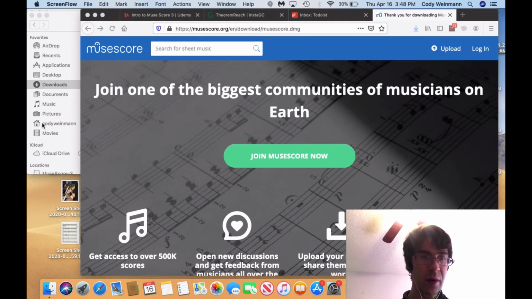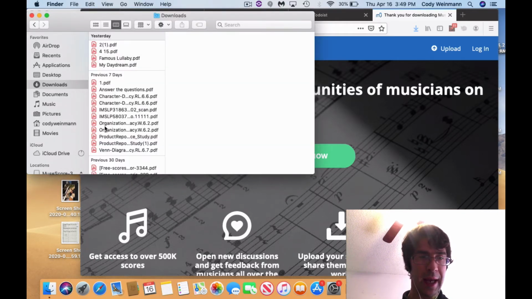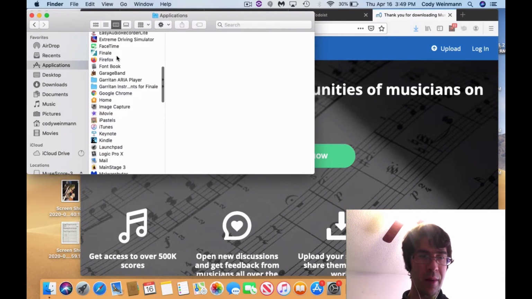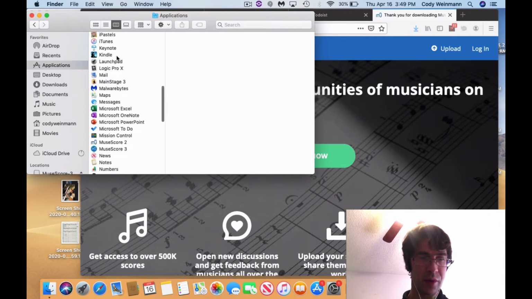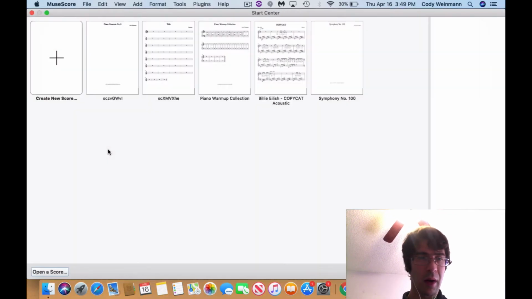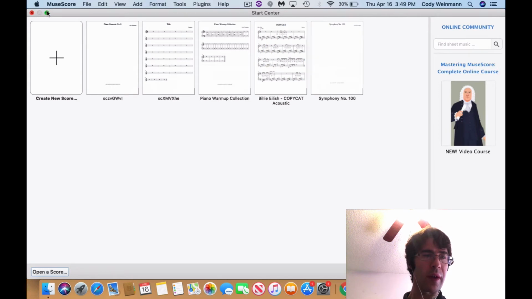Okay guys, let's go to our application folder and find our newly downloaded MuseScore program. MuseScore number 3. Just double click it and it's going to open up. One of the first things you'll see is this template Start Center right here.